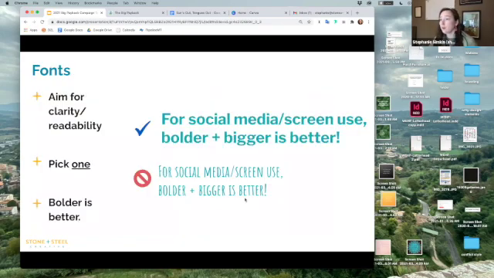Okay, there's so much I could talk about in terms of typography, in terms of fonts. But for our purposes today, the thing I really want you to know and make a note of is that our goal here is readability, is clarity. We want people, as they're scrolling, to be able to see your message loud and clear. So if you're using words, we're going to use very few words in our graphics, and we are going to pick a font that is bolder and bigger.